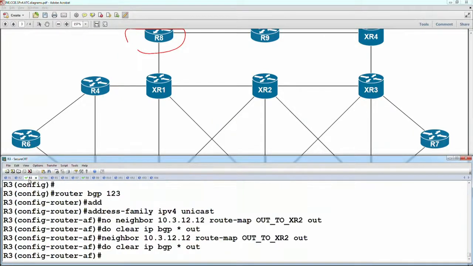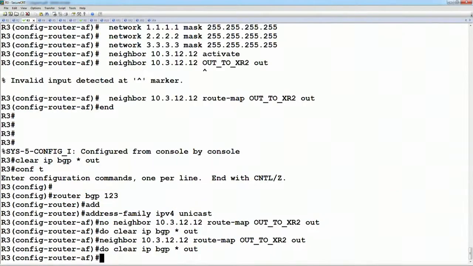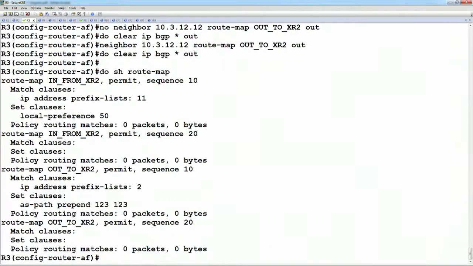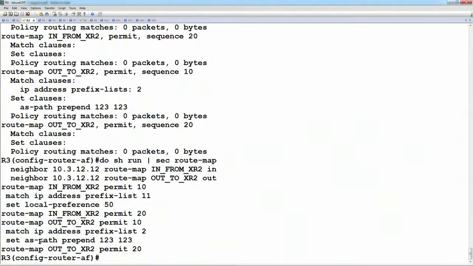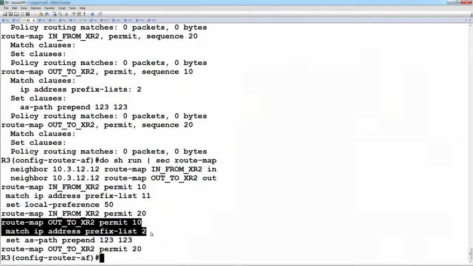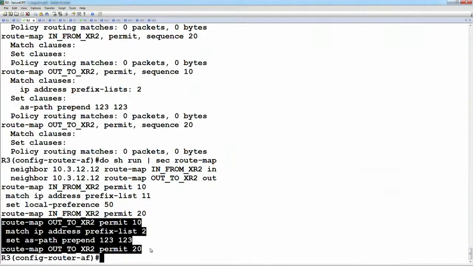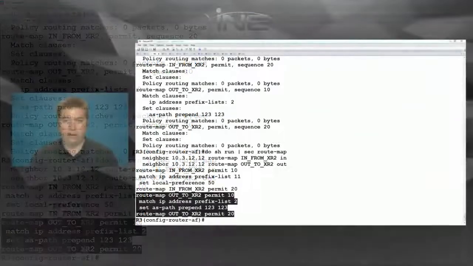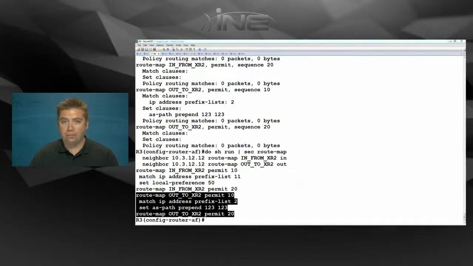Let's look specifically at what the route map is doing. Do show route map. It's this one, out to XR2. Let's do show run, pipe section route map. It says if it's prefix list 2, do prepending. If it's not prefix list 2, don't do anything, just allow it out. Someone had asked the question, could we also do MED? MED would have worked the same way. We would apply the MED to be a higher value out to XR2, which should make XR3 more preferred for the traffic to come in.